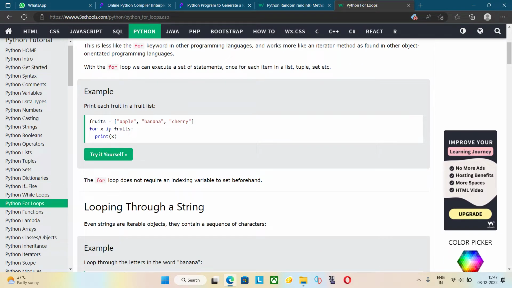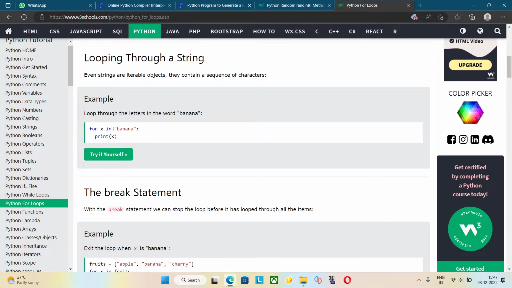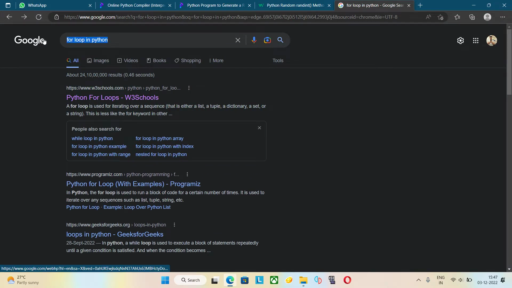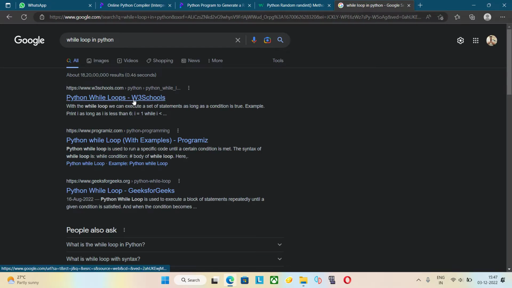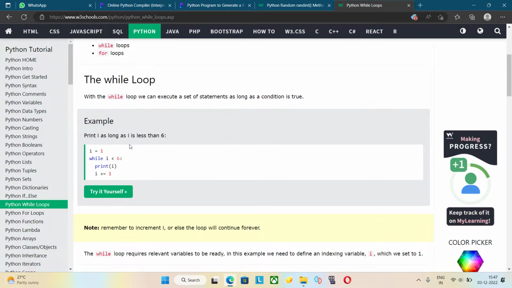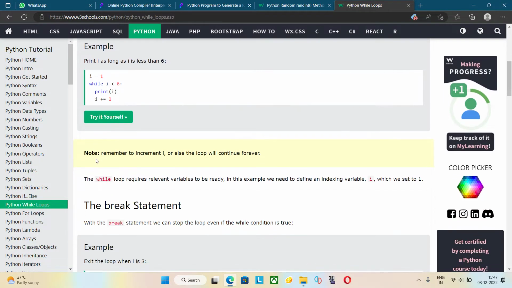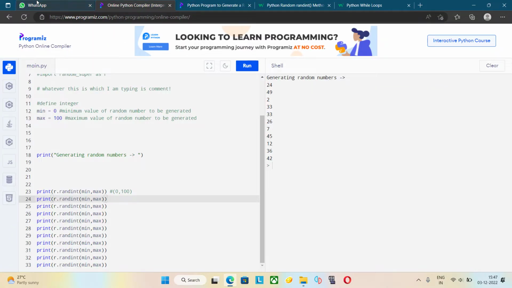Let's just go one by one. For x in fruits is fine. I think this makes it a while loop. While loop in Python. Great. Okay. So we have a loop which is called a while loop. Why it is called a while loop, we'll understand in a second.